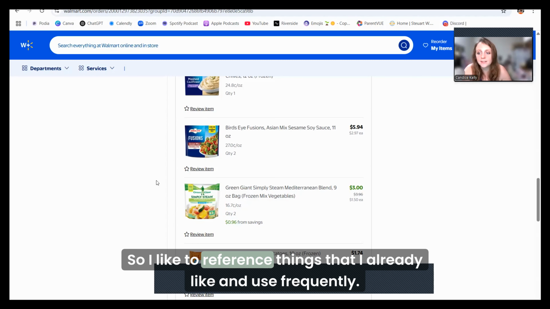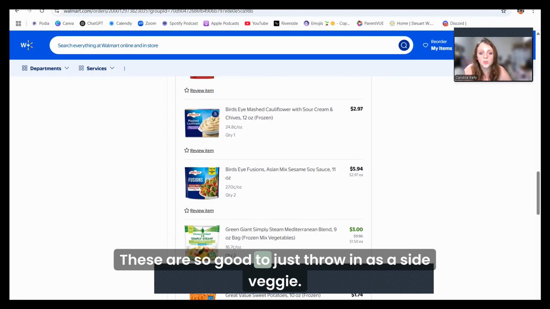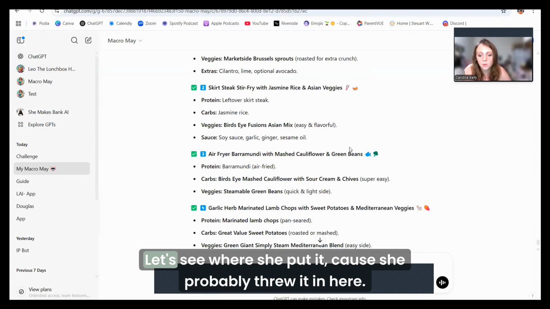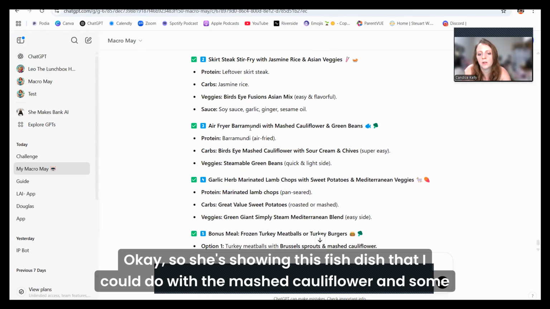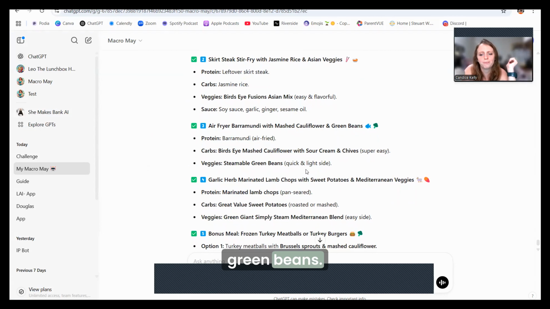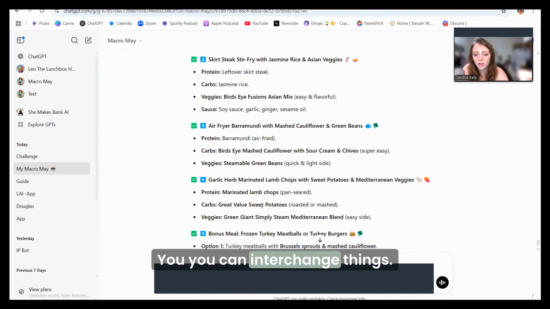So I like to reference things that I already like and use frequently. These cauliflower mashed potatoes that you can get, they're another Bird's Eye brand. These are so good to just throw in as a side veggie. Let's see where she put it, because she probably threw it in here. Okay, so she's showing this fish dish that I could do with the mashed cauliflower and some green beans. Probably I wouldn't do this, but this mashed cauliflower would be good with the lamb. You know, you can interchange things.